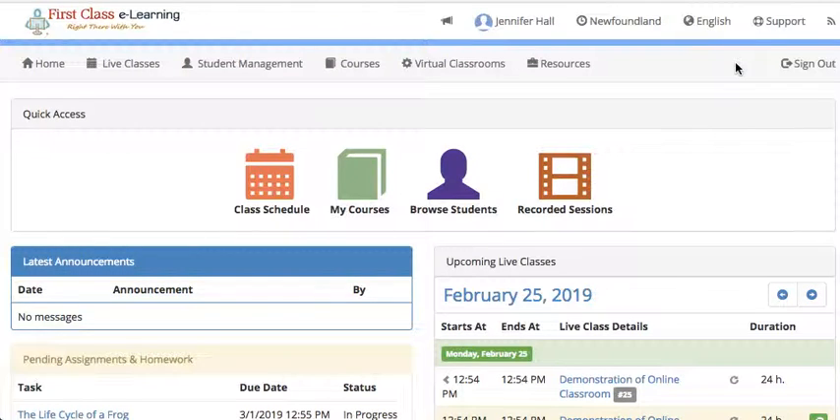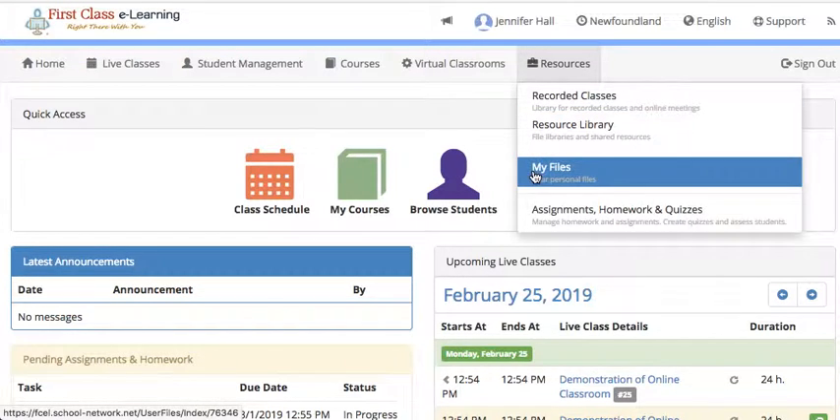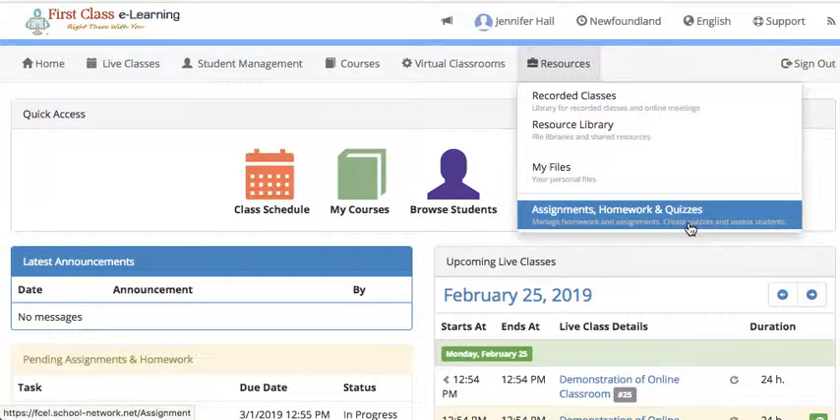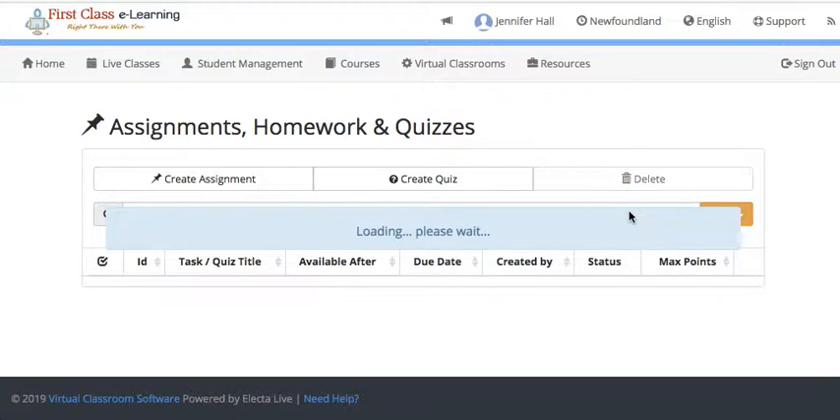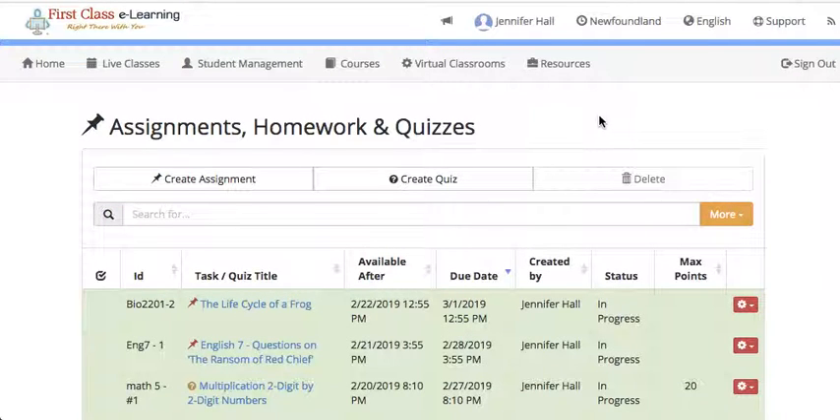To create a new online quiz, first you would log on, then you would go to your home page and click on Resources. Next, you would select Assignments, Homework, and Quizzes. This will open the Assignments and Quizzes page. Click on the button that says Create Quiz.